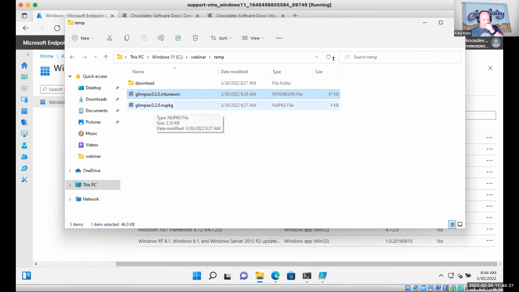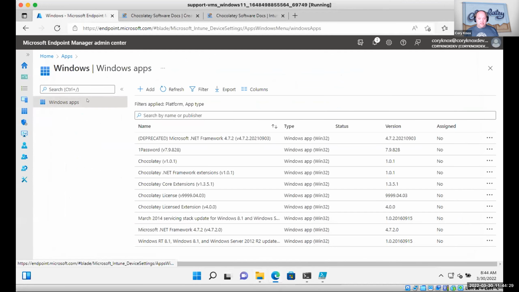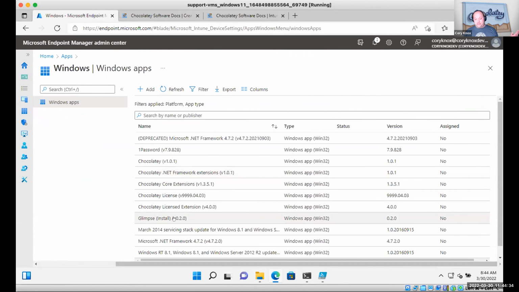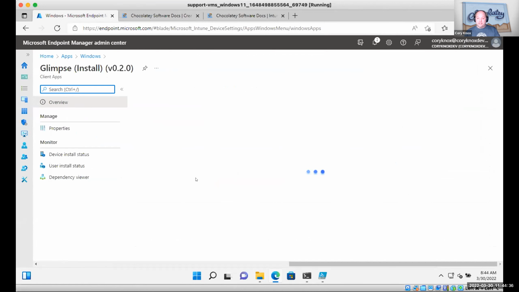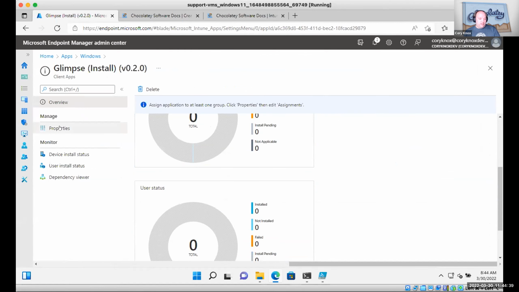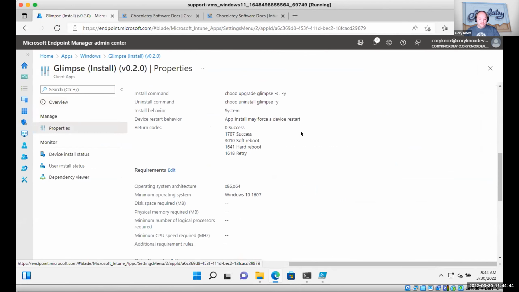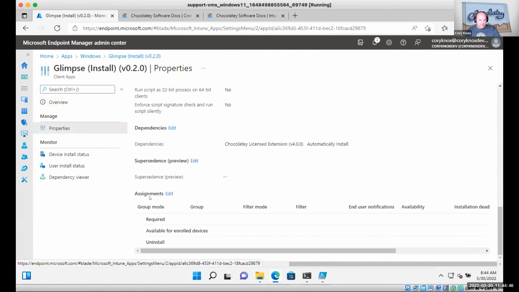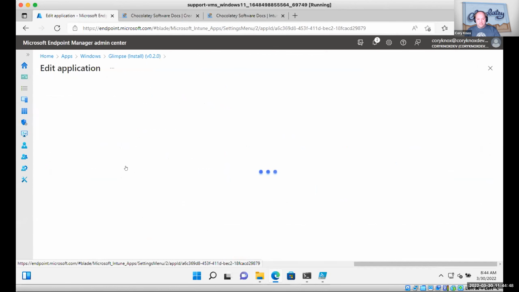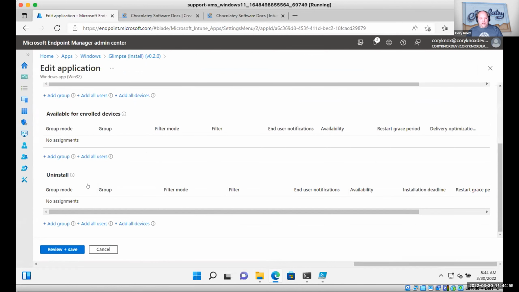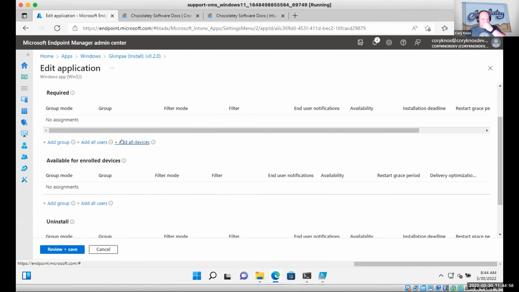Now, if we come back to Windows apps and we refresh, we'll see that we have Glimpse here, which is the one we just installed. And now to deploy it, we would just do the same thing that we do to deploy any other application in Intune. We just come down to assignments. We choose to edit the assignment, and then we decide whether it's a required one, available for enrolled, or to uninstall it.